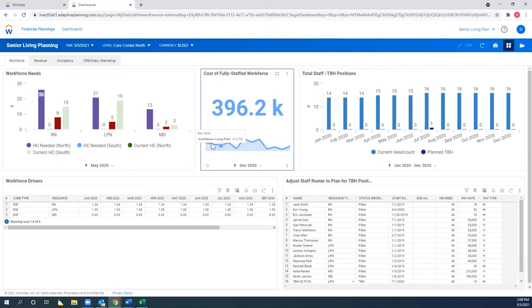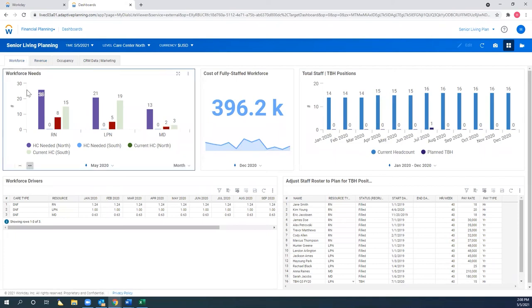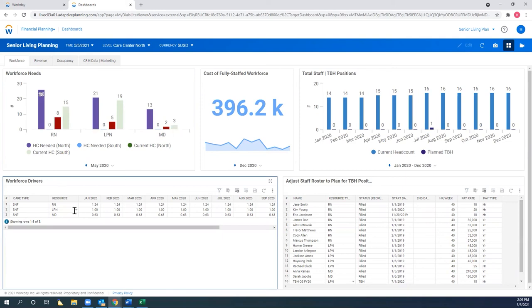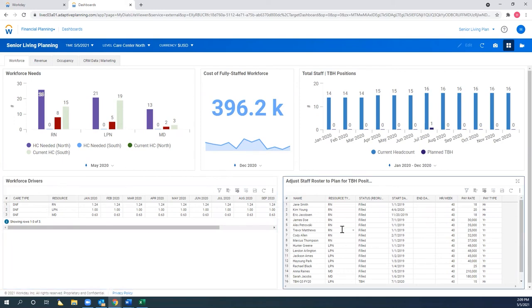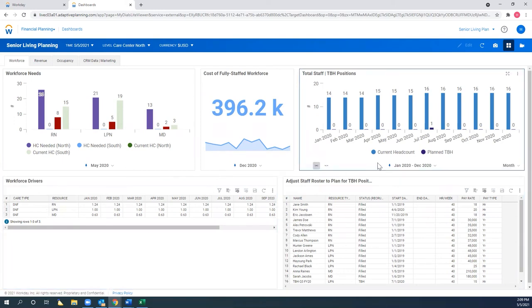To start, let's take a look at our workforce plan for the upcoming financial year. Right away, we have a quick visual of our overall staffing needs for the month, broken down by care center and resource type. At the bottom of our dashboard, you'll notice that we have direct access to both our workforce drivers, which indicate how many resources are required to care for a patient by resource type and care type, as well as our personnel model, which contains data on both our current staff and any planned positions we have coming up.